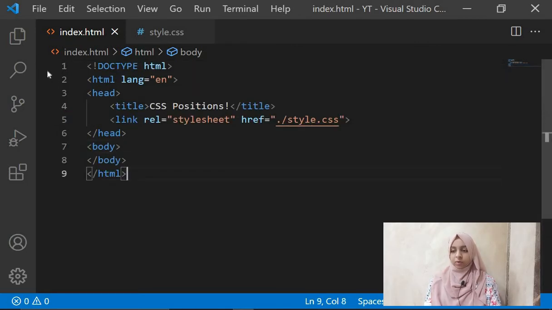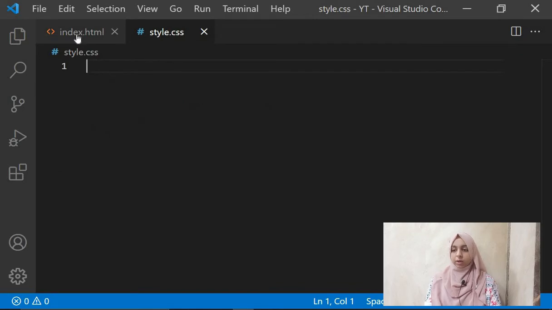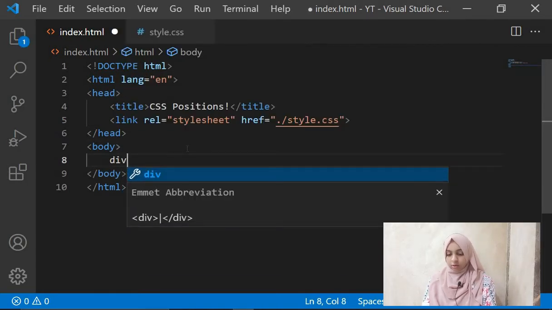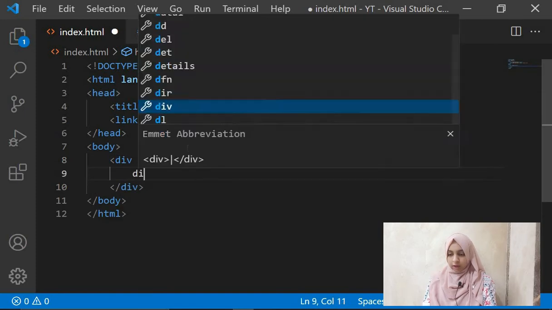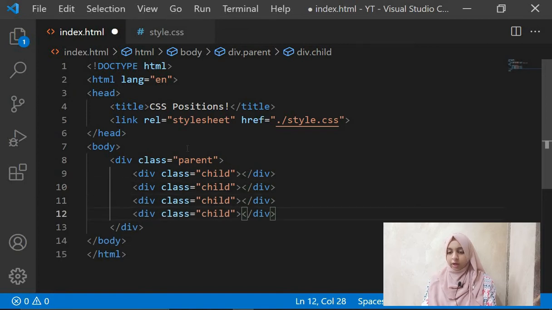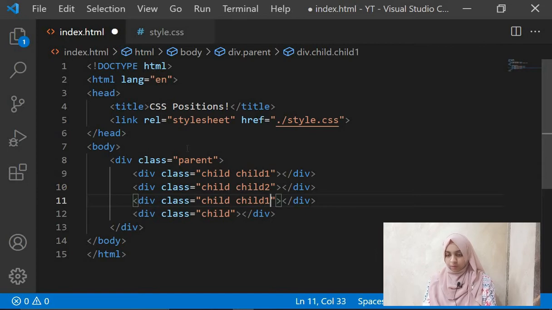I just have a plain HTML document and a plain CSS document, I mean style sheet, and we only have the style sheet connected to our HTML. So here let's start with the parent div, and we have another div which is the child. And we need 4 child divs, right? Let's give the first child a class of child 1, the second a class of child 2, the third one will be 3, and the fourth one will be 4.